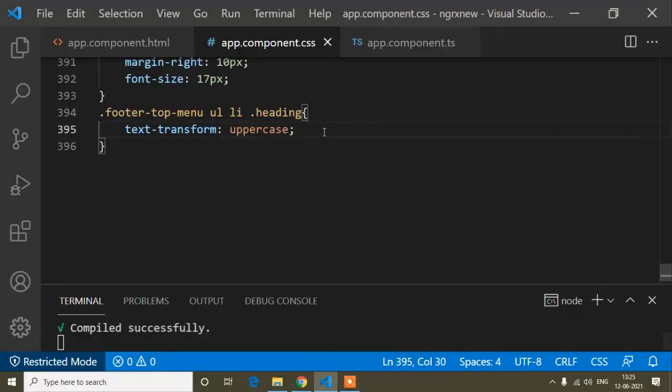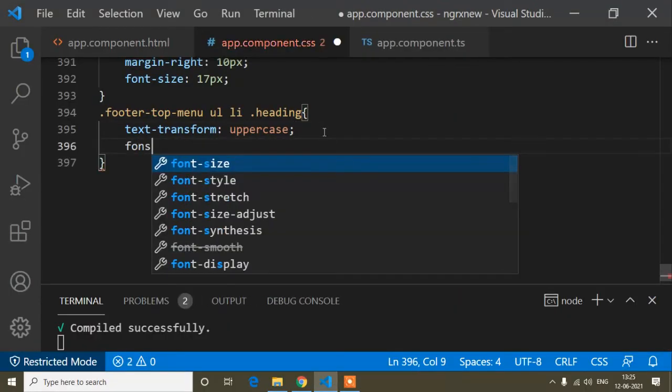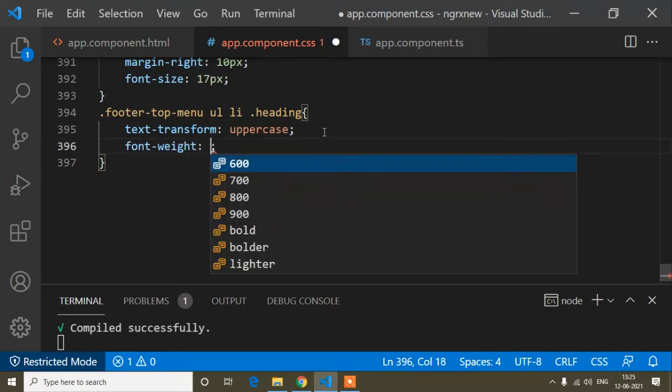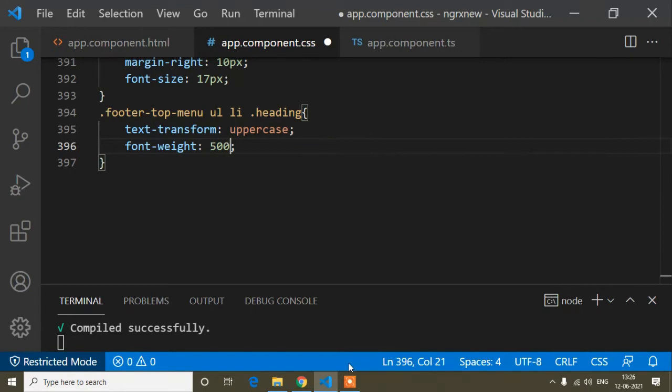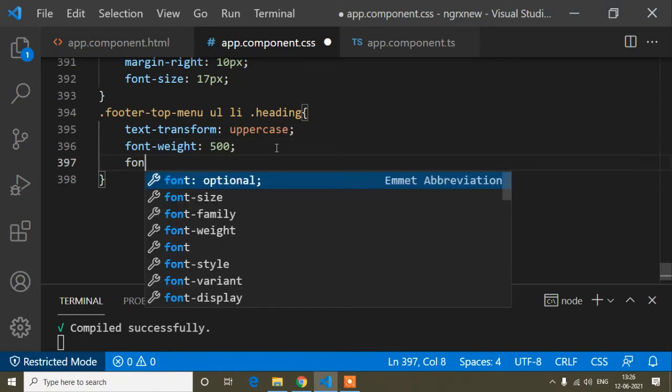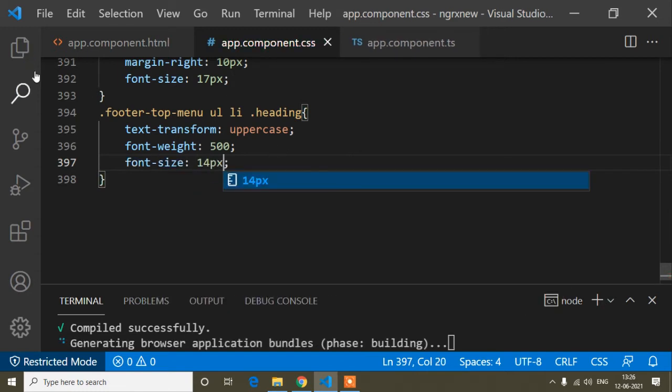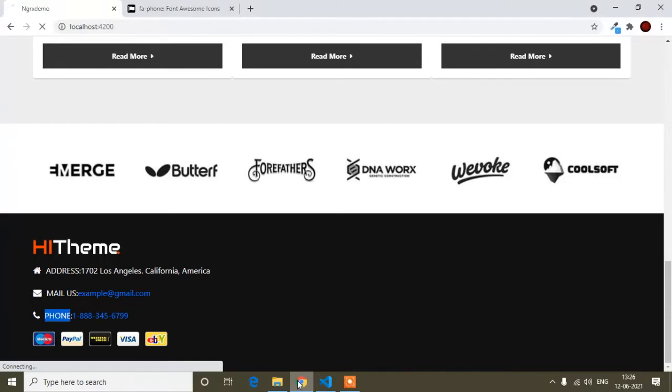So this one is done, and now here I will write the font weight. I will make this font bolder. So font weight is 500, and now here I will write another, that is font size. Font size is 14 pixel. So this one I will save, and here you can see now it's looking like this.